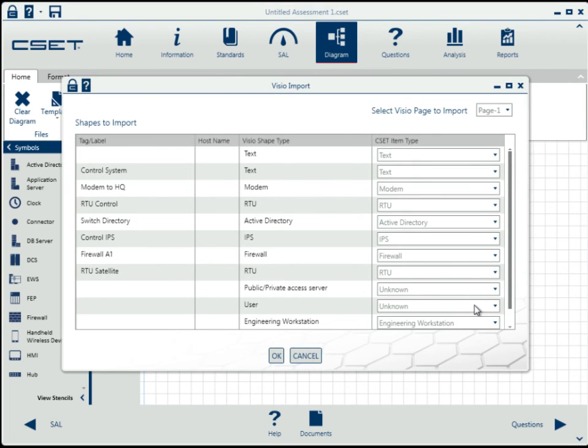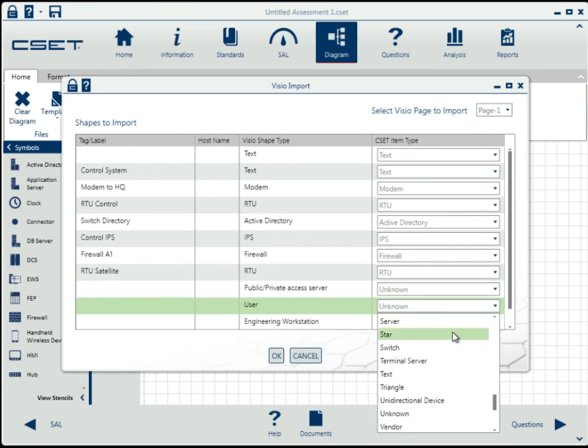Notice that the icons on the left did not come from the CSET stencil. The Visio import screen is the first place to ensure that the included components are correctly identified and to make any needed changes. Changes made on this screen will be reflected in the drawing. Note that the non-CSET icons are listed as unknown. This should be corrected by using the drop-down list to select the closest CSET component type. For demonstration, we will leave them as unknown.